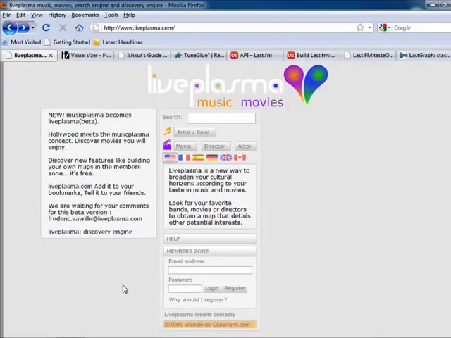This week, we're going to dive a little deeper into the world of interactive visualizations by visiting some sites that offer information about the music you love in a way that's entertaining and pleasing to the eye. For starters, let's get some music recommendations by visiting Liveplasma.